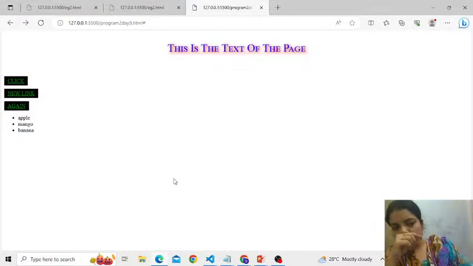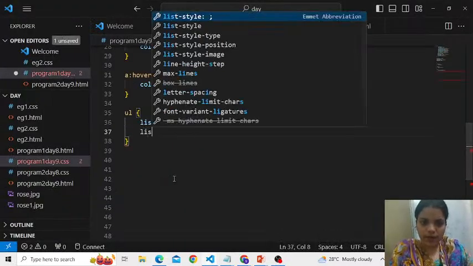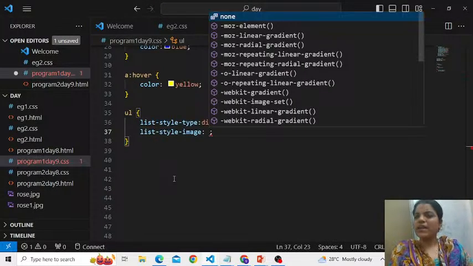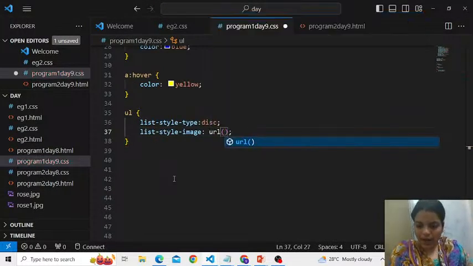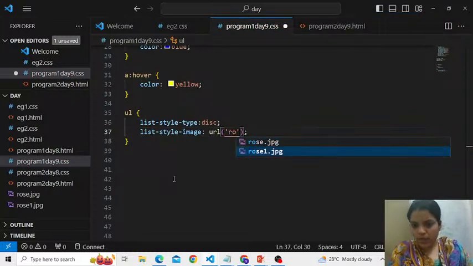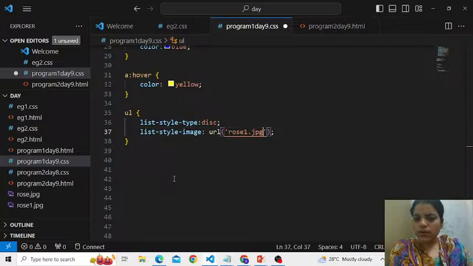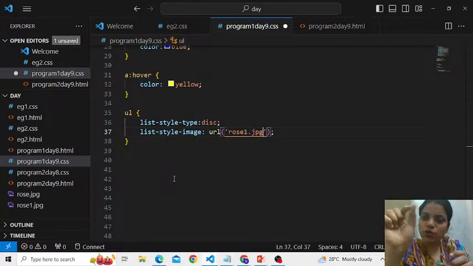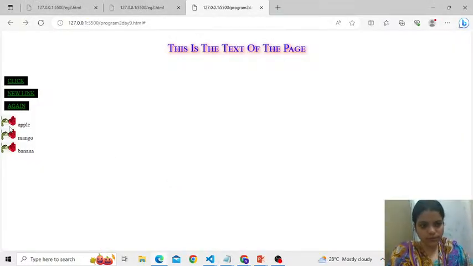Is it okay? But suppose you wanted some image as a pointer, people. I don't want square, I don't want circle, I don't want a disk. हमको कोई image चाहिए, right? तो कैसे करेंगे फिर? You will have to write list-style-image URL. Now I have already kept one image rose1.jpg stored in my folder. rose.jpg को ही छोटा करके मैंने rose1.jpg बनाया. आपको image size पहले से छोटा करके रखना पड़ेगा. Okay, otherwise it will print such a big image as a list item pointer. Check it out. You saw? 1, 2, 3.